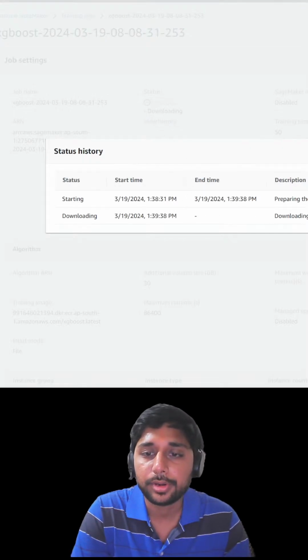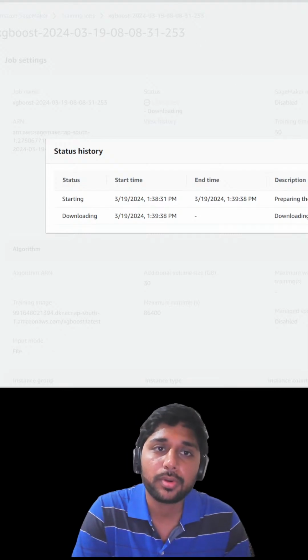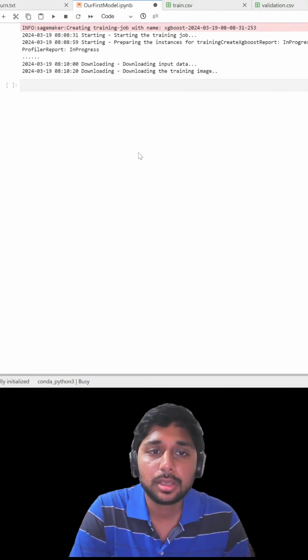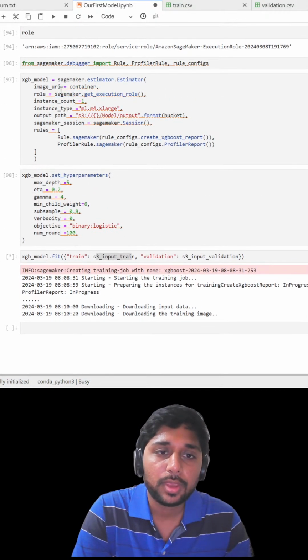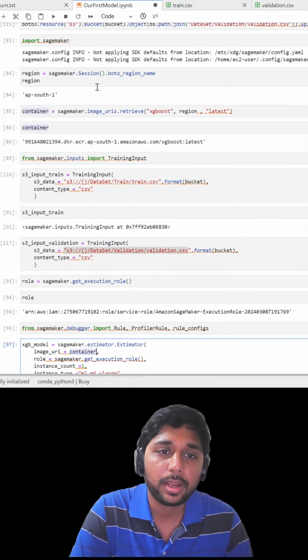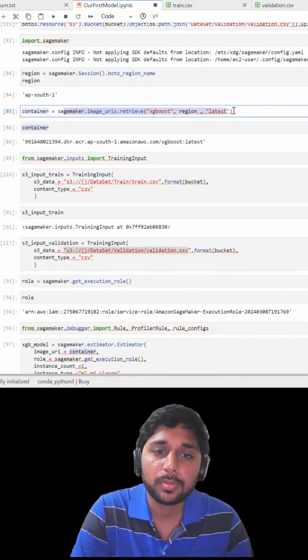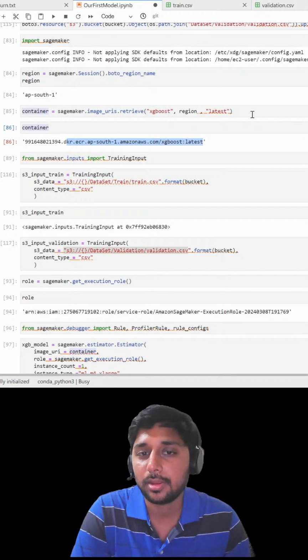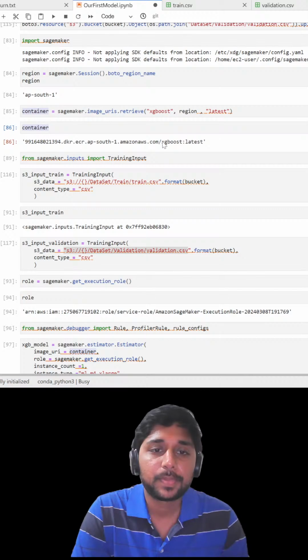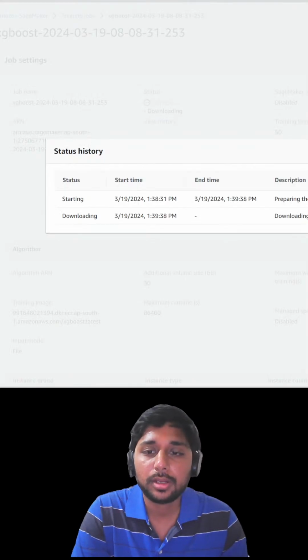You can see it is now downloading the training image. So what does training image mean? If you see here, we have provided this image URI as container, and the container we have defined here using SageMaker image retrieve for this XGBoost algorithm image, which is present in the ECR. We retrieve the latest image of our algorithm XGBoost. So it is currently downloading it.